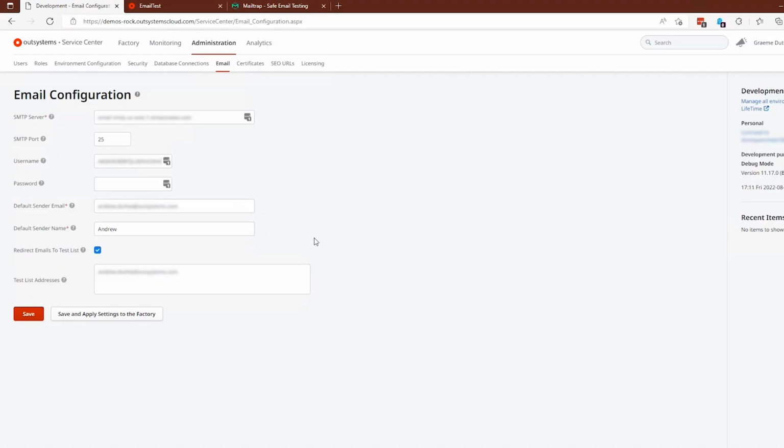What I want to demonstrate here, however, is this redirect emails to test list functionality. So you simply need to check the checkbox and provide a list of one or more email addresses that you want to use for your test list of addresses. OutSystems will, in this case, reassign the send to address for that email to the list of test list addresses. So instead of going to the to address that's in the email itself, which would come from that list of users in the case of my sample application, it will send to this test list of one or more addresses instead. Do note that when you make this change, you will need to click save and apply the settings to the factory.